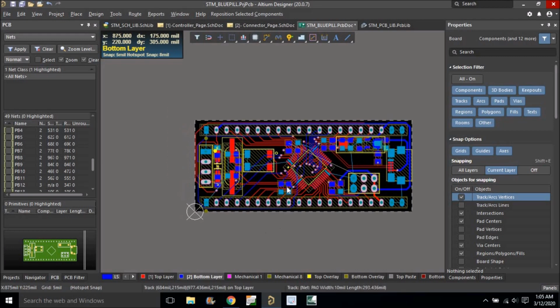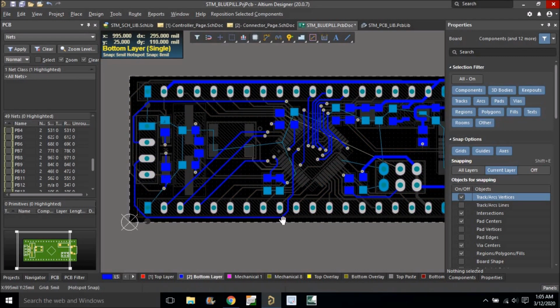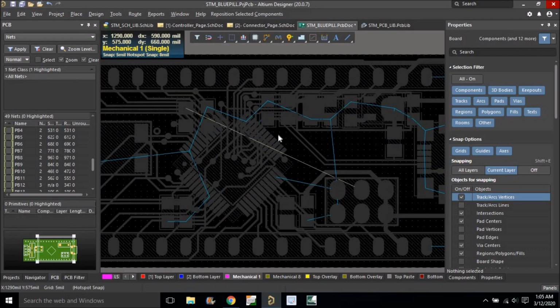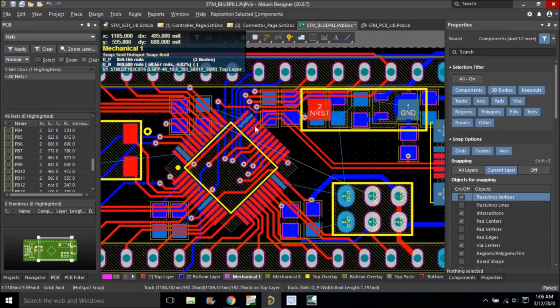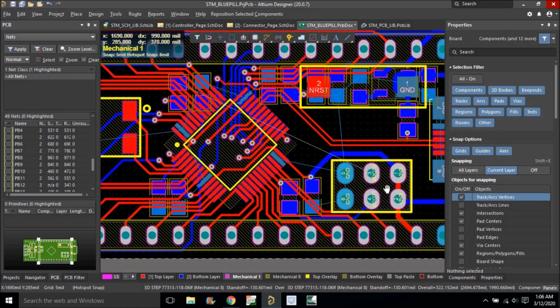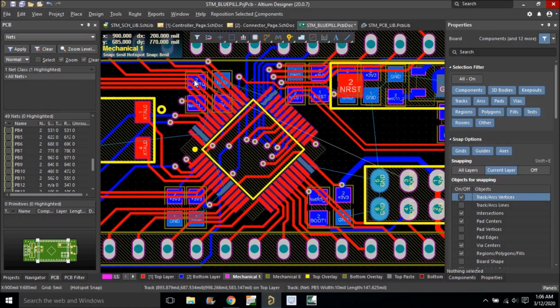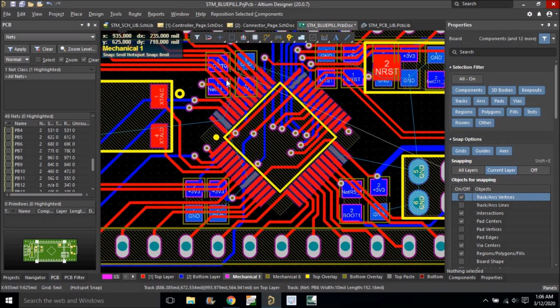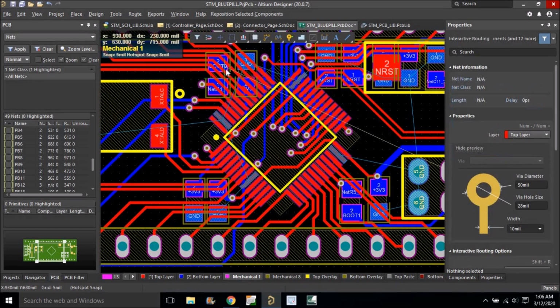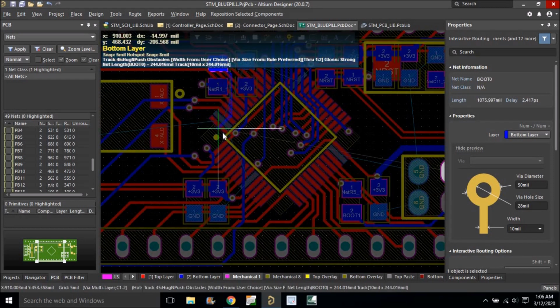Click anywhere, press Shift S, mechanical one. Now there's one connection left that we need to finish. So for that we'll follow, the connection is here. This is the bottom layer. Okay, so firstly we'll connect this to the bottom layer.